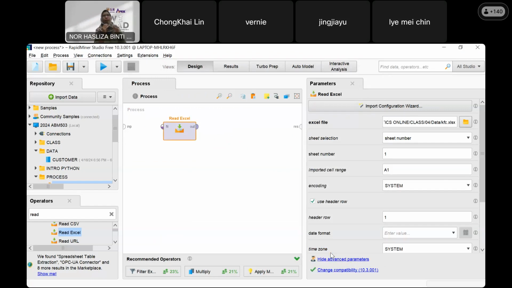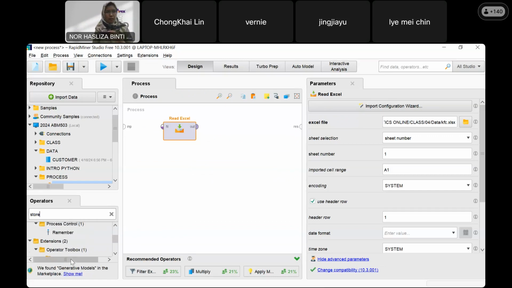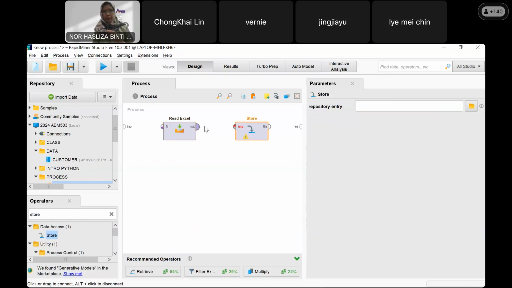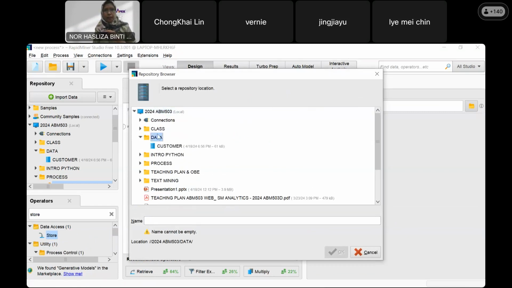Okay, now we read the Excel file and try to store it inside our own RapidMiner repository. So the next function will be store. See, you are very good. And it is inside the data, KFC.